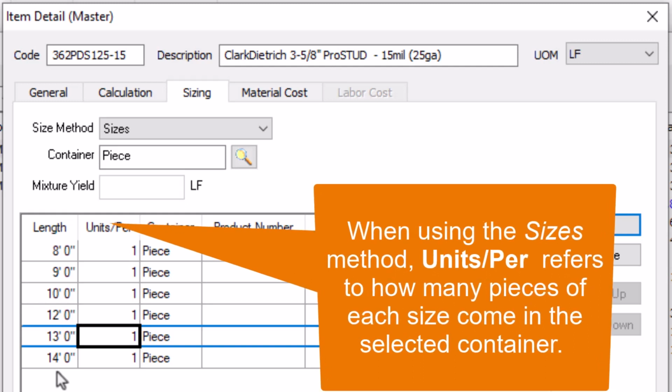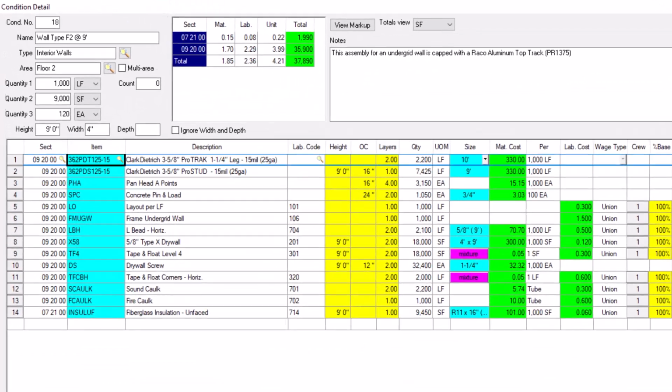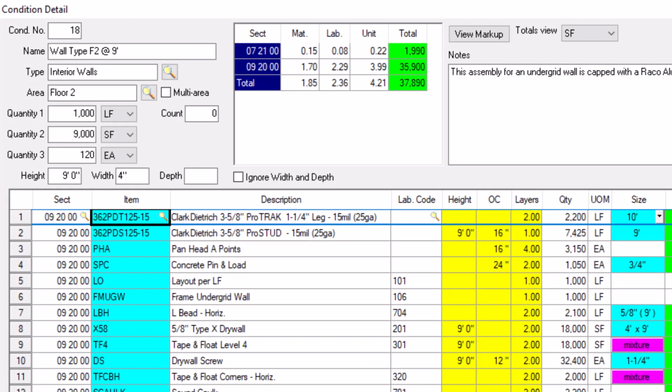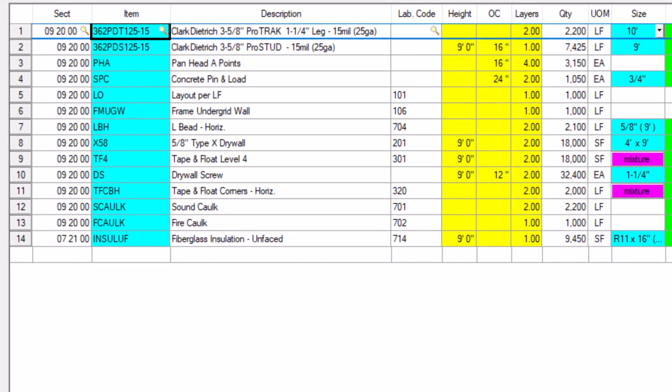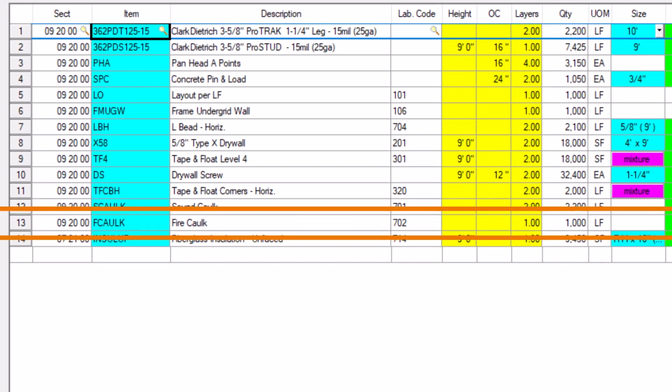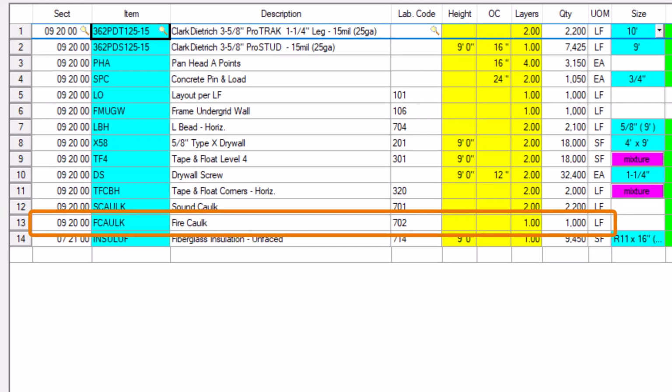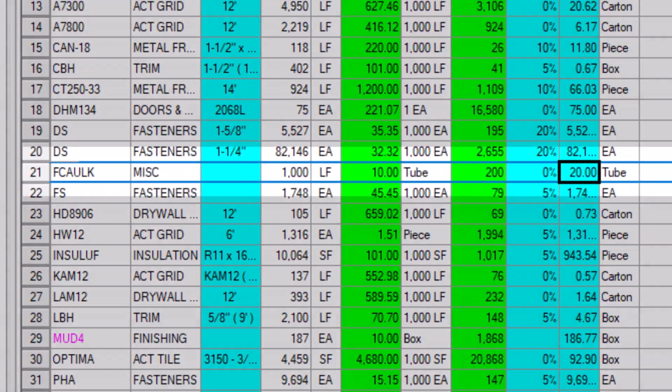Now, what do these sizes do for you? Well, the Calculation tab applies a formula to your takeoff amount, the results of which appear on the Condition Details window. This result is usually in the form of a measurement like linear feet or square feet. When using a no sizes type of item, the final material amount is the total result divided by the unit per container value. For instance, imagine you have a total of 1,000 linear feet of wall, and you add some fire caulk to the line. If that fire caulk covers 50 linear feet per tube, QuickBid divides the 1,000 linear feet by the 50 linear feet per tube for a total of 20 tubes of caulk. That material result appears on the Materials tab.